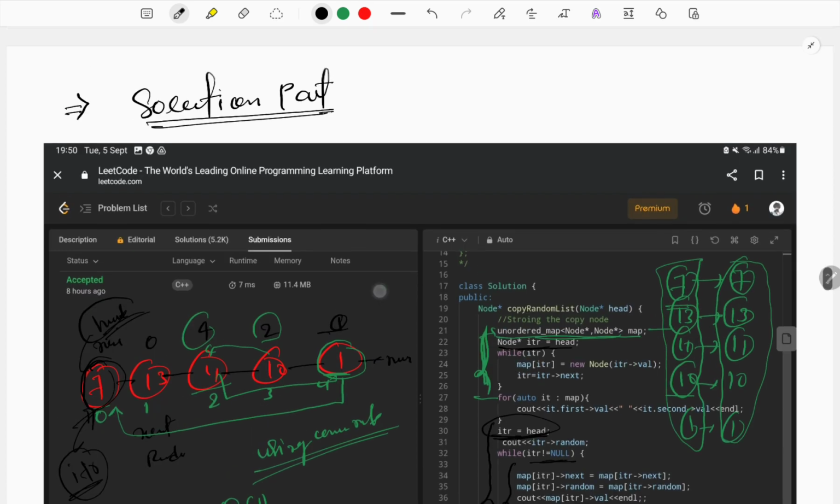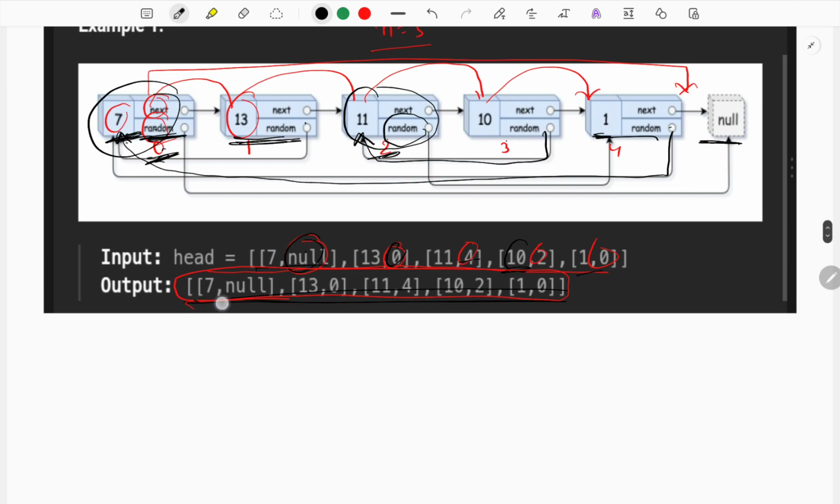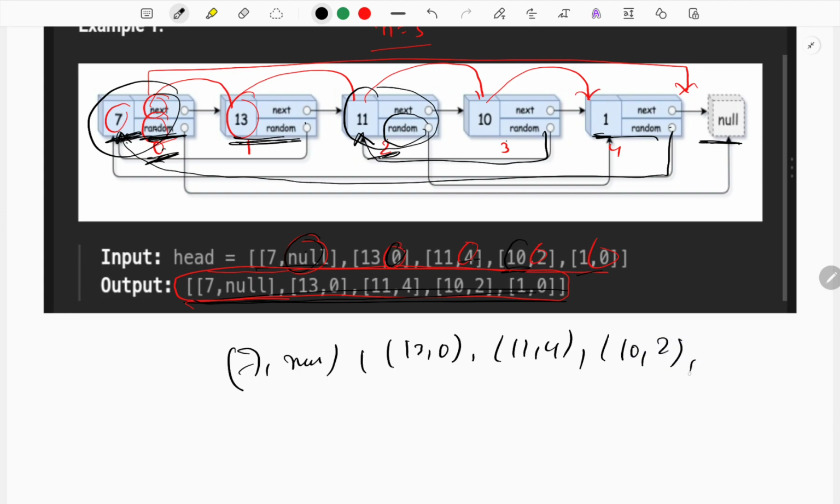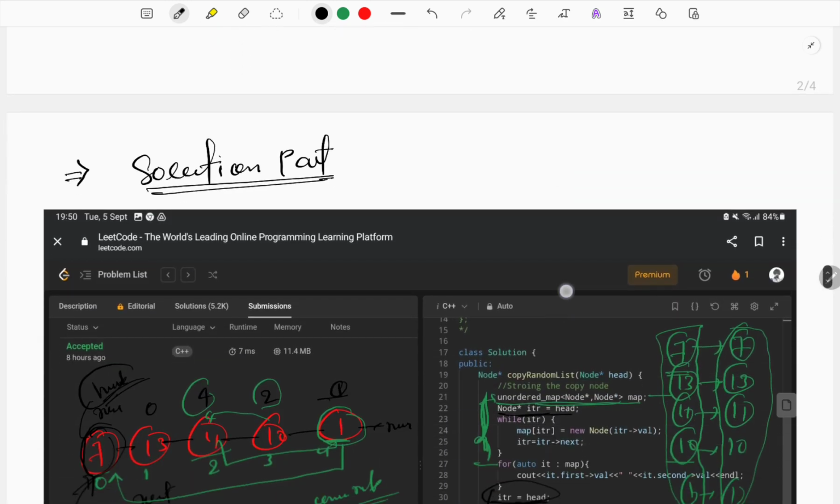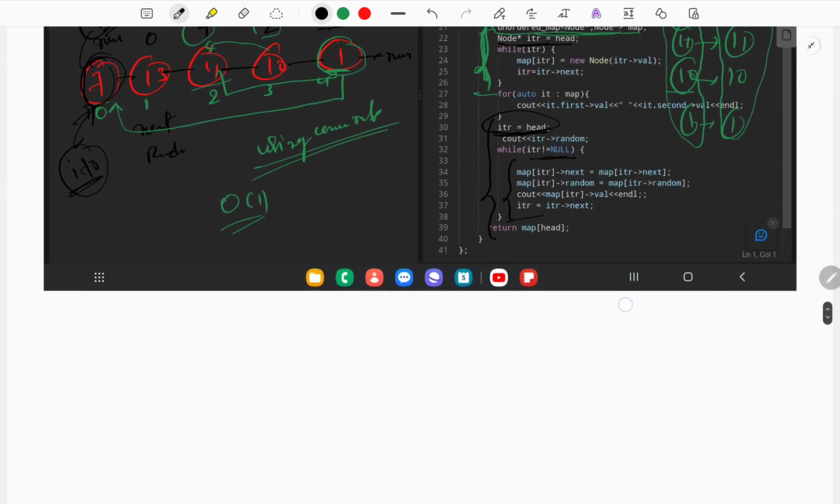So basically, what we have to return, you can see in the output, is 7, then null, then 13 and 0, then 11 and 4 and 10 and 2 and 1 and 0. We have to return these, right? So we have to make the connections. How can we connect?